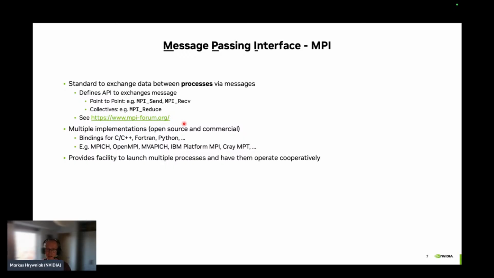What's important for us now is that there are many implementations, both open source and commercial, available for essentially any language you can think of. Today we're going to stay more in C and C++, but you can also use it in Fortran and Python and really any language. The other thing that MPI provides besides the API is also a facility to launch multiple processes in a way that they can talk to each other and exchange these messages, but we're not going to go into much detail on this today. Just that this is an important point to have.